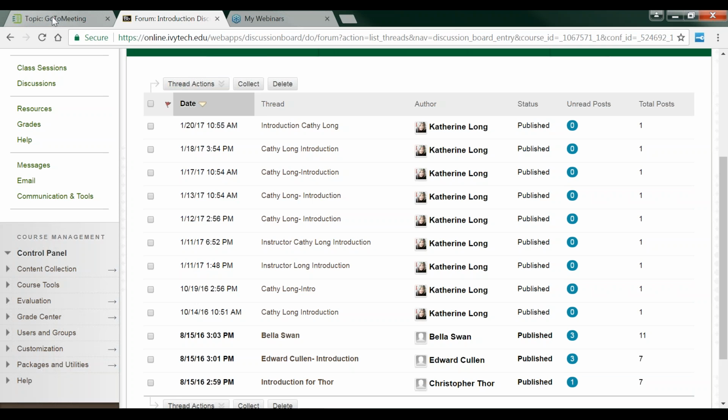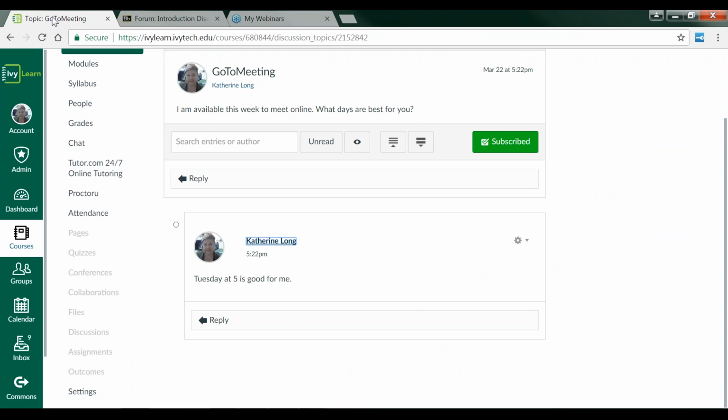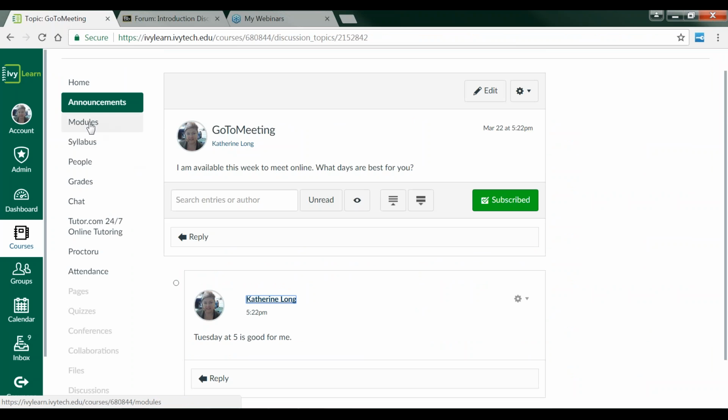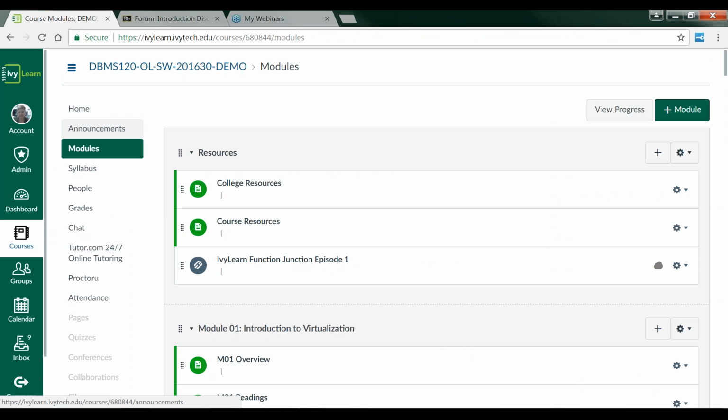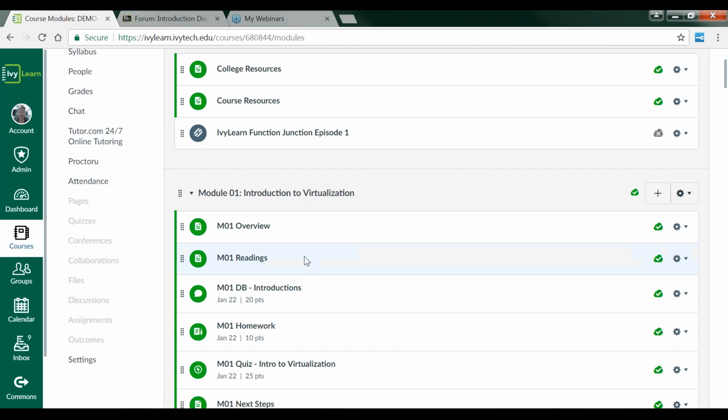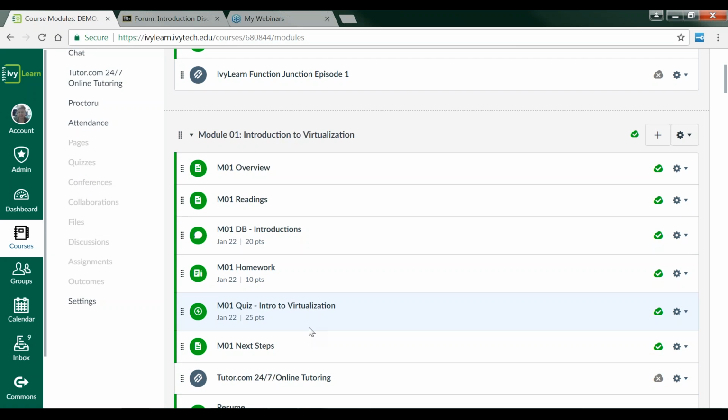It works exactly the same way in our Ivy Learn environment. So the discussions are typically built right into the modules. So modules are the equivalent of class sessions in Blackboard, and modules are very organized by an overview, the readings, and then they have the assignments located right directly into them as well.